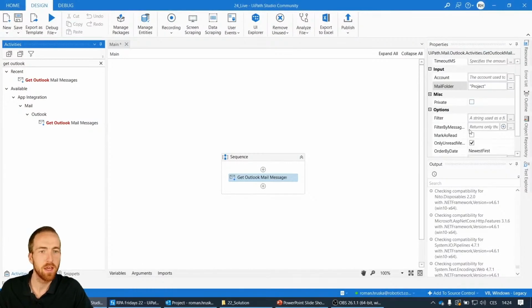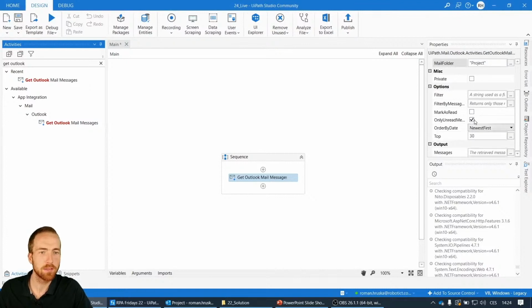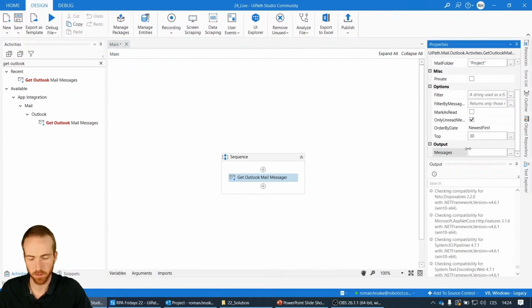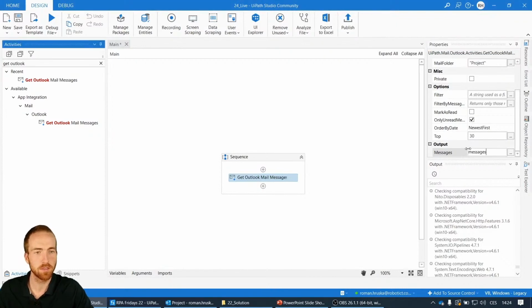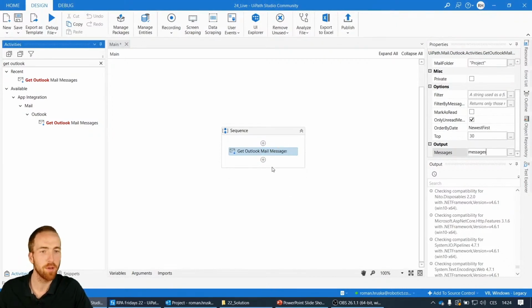Project. Then also I can filter and so on, but I will leave this as it is, and I will also leave it like this one, so I will not do any more setup there. I only want to extract the messages. So I'm saving the messages to a variable I called messages.